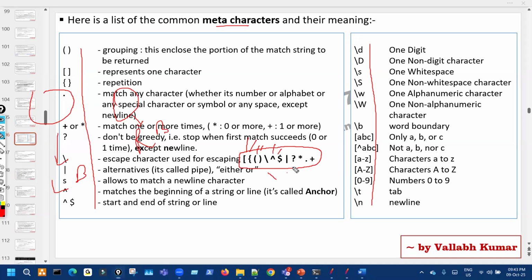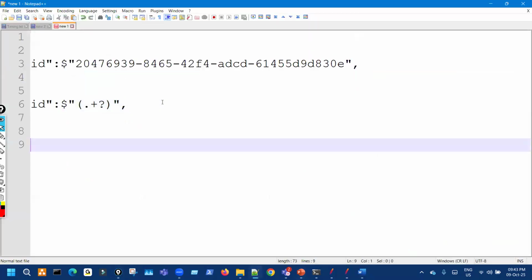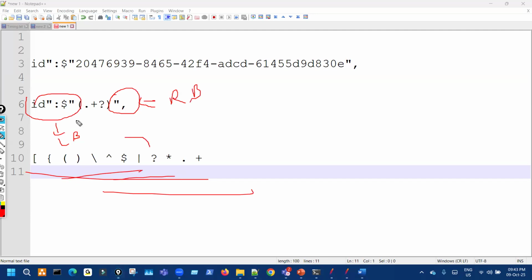This is called pipe, right? Pipe, question mark, asterisk or multiplication symbol, dot, and plus, right? So do you see? Any of these symbols, right? I'll just copy it. So if you understand properly, if any of these symbols is present either in the left boundary or the right boundary, this is the left boundary and this is the right boundary, correct?